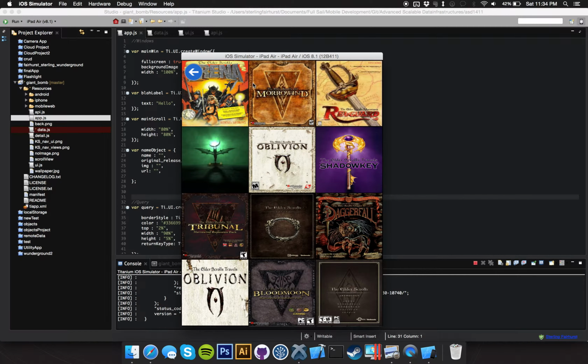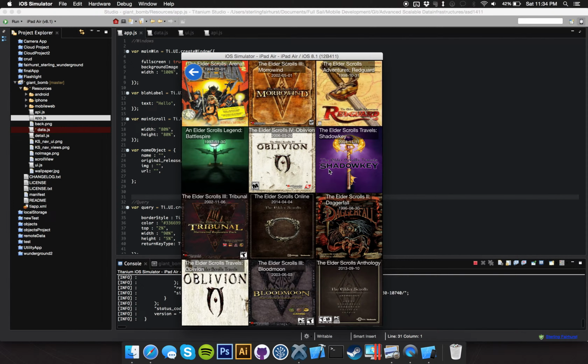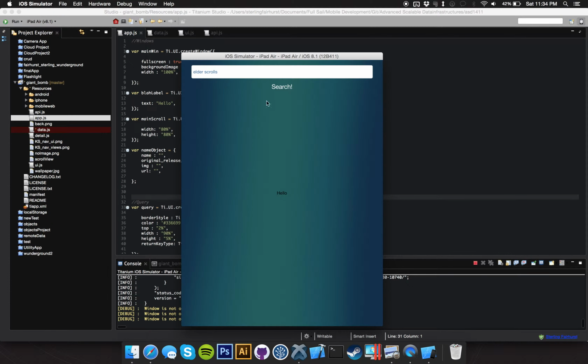And there is a small bug at the moment. The label will not populate, nor will the date. But that is fixed with a simple search again. And there we have it. That's pretty much the app.